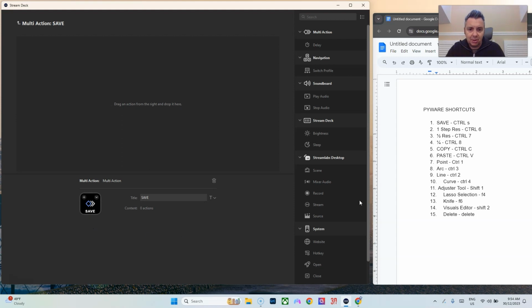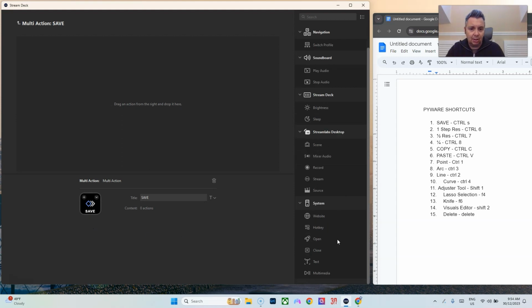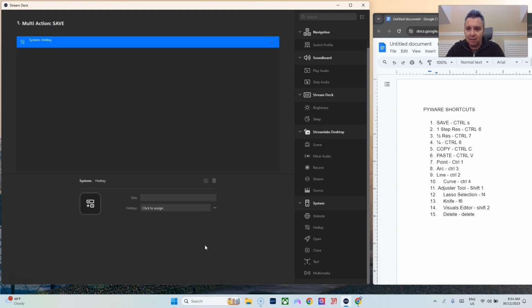Save, font looks good to me. And then on this side down here, you're going to go down here to System and Hotkey. Drag the hotkey on there. Now it says observing keystroke. So when you click here, just do the keystroke that you want to do. So Control S. Okay, and now you've got save.